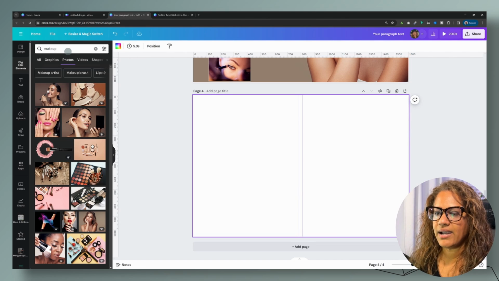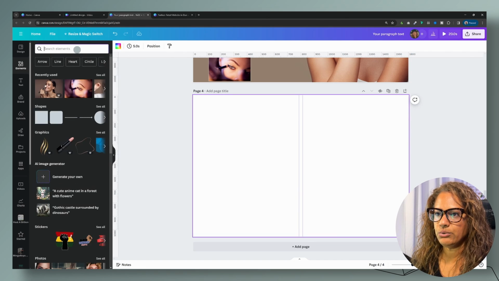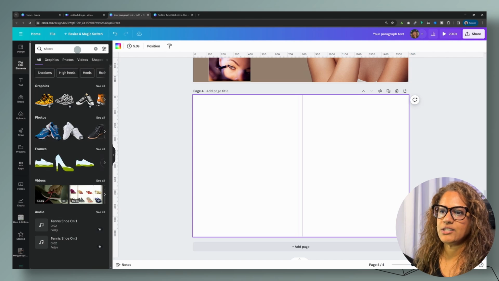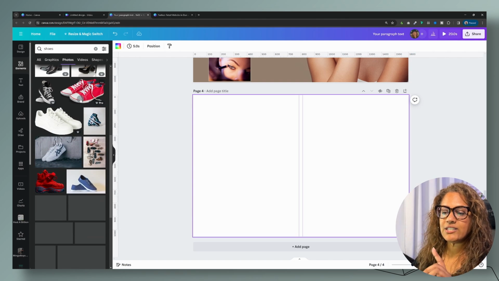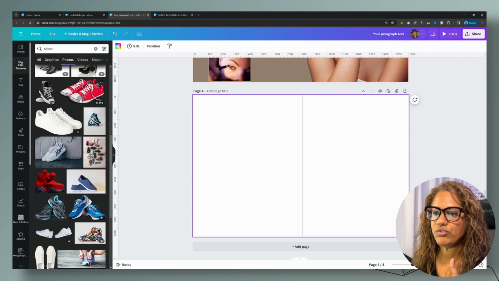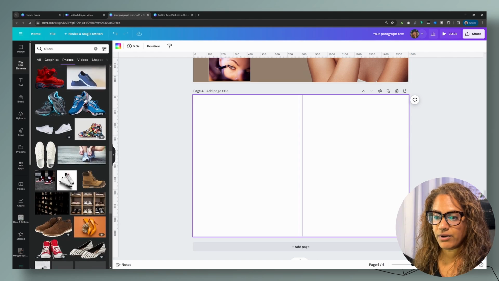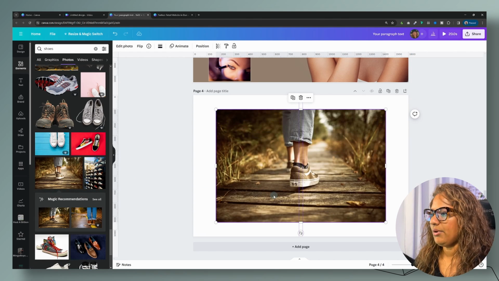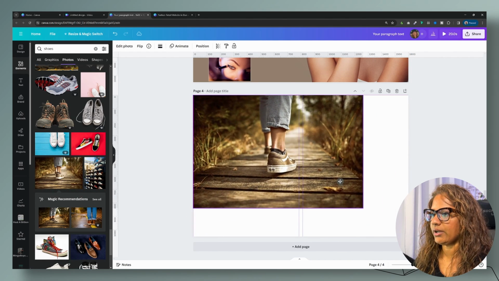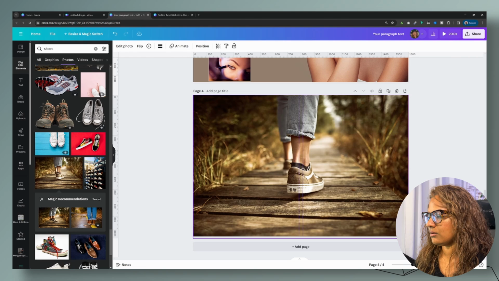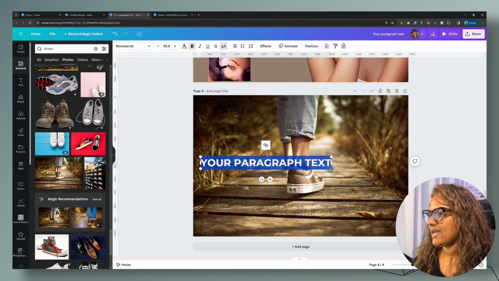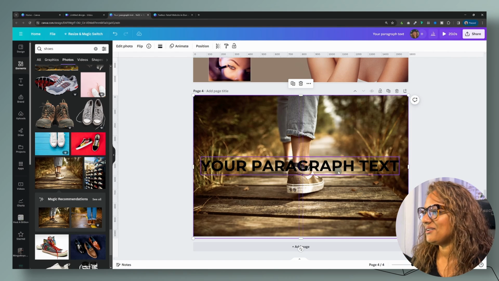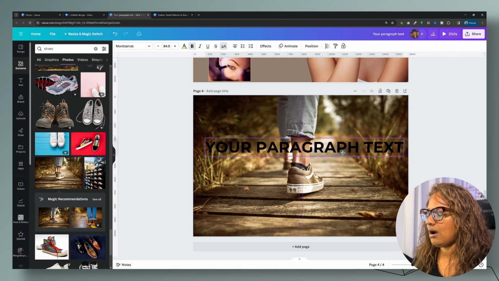Okay, and let's find an image that has to do with shoes. Let's go with shoes. And again, this is going to be one of those things where you do need to remove the background. So let's take a look here, and perfect. This will work. Let's add some text here that's nice and big so that you can weave it in and out. Okay, so that will be awesome there.